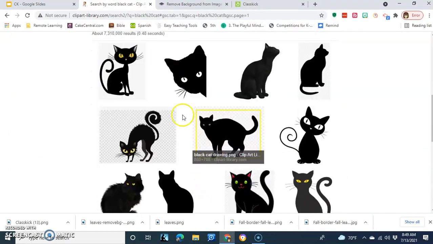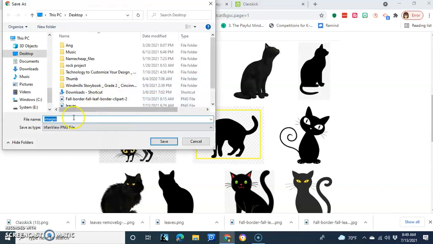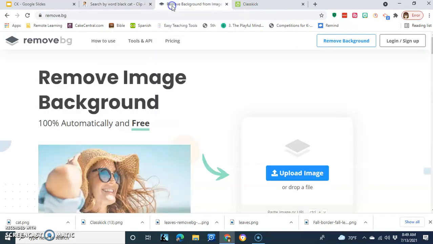All right, so I think I like this little guy here. Save image as. I will be very creative and save him as cat. Then I remove the background so I don't have a white rectangle around him.